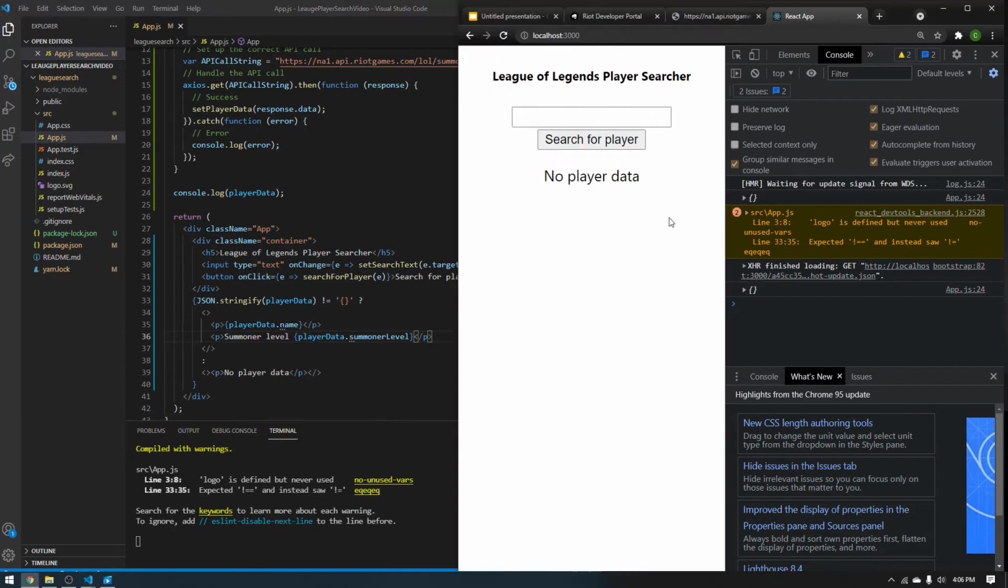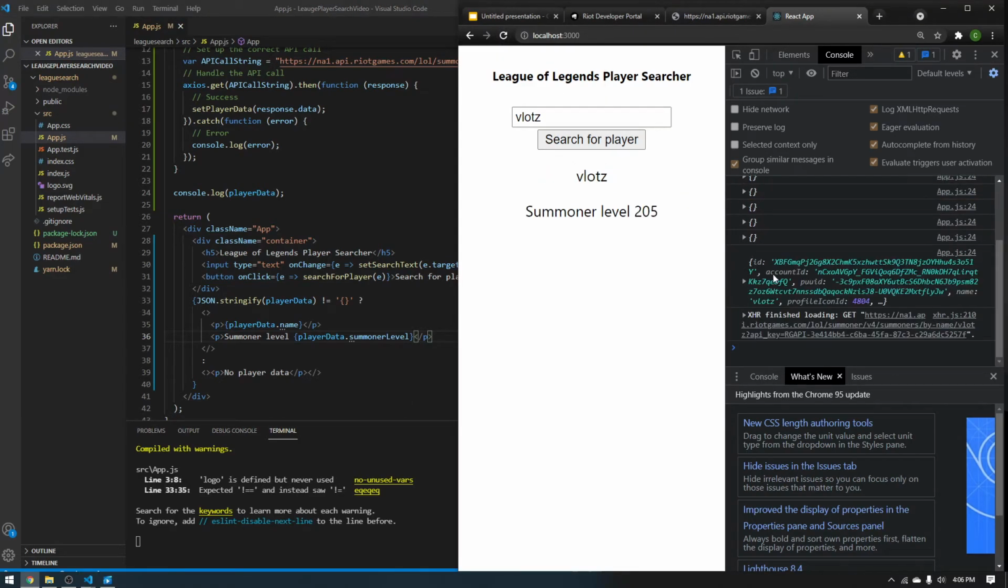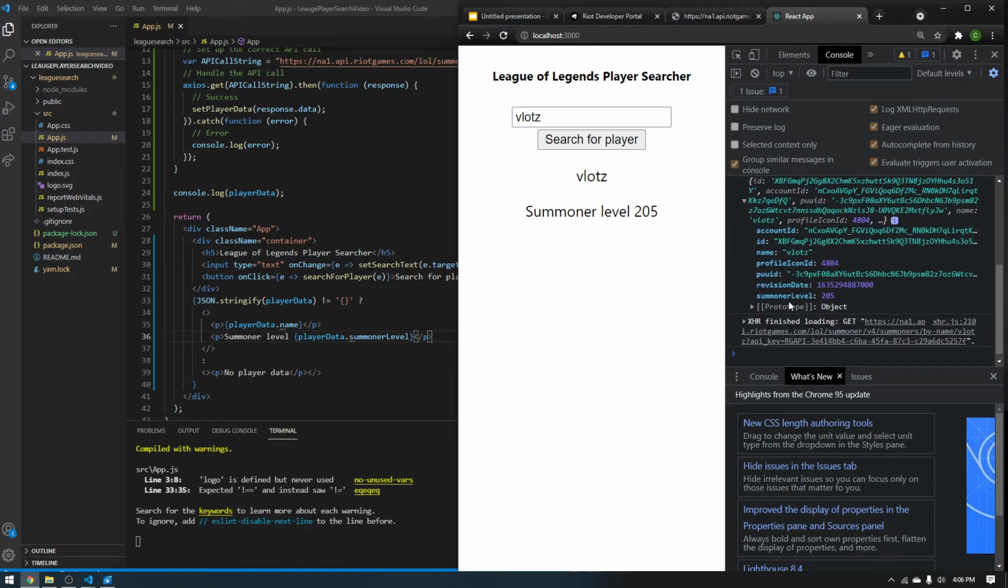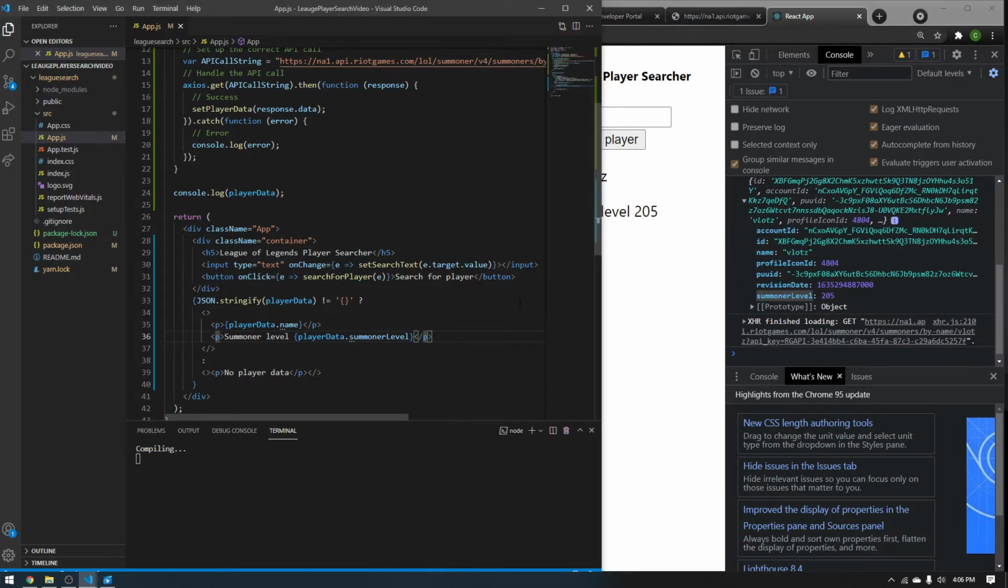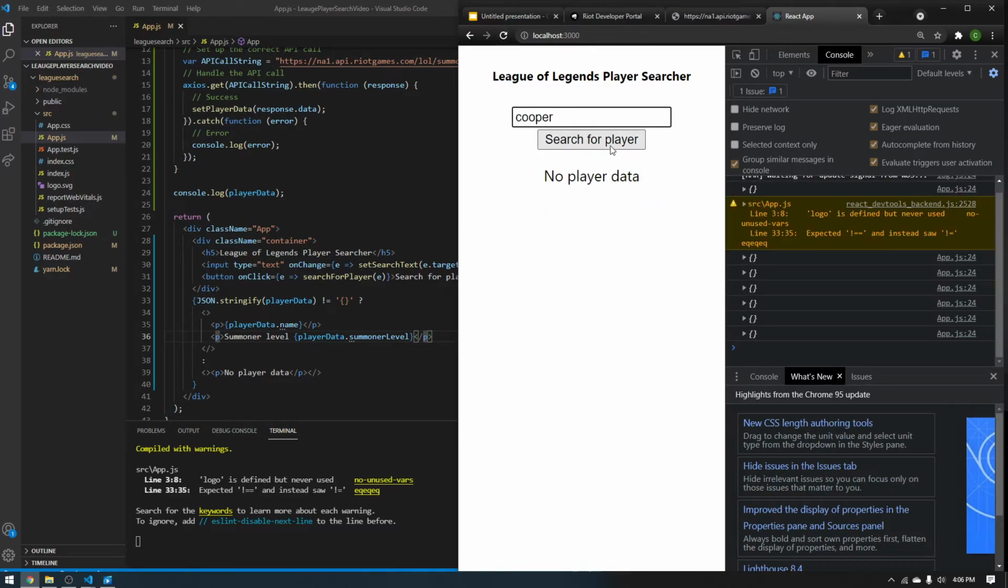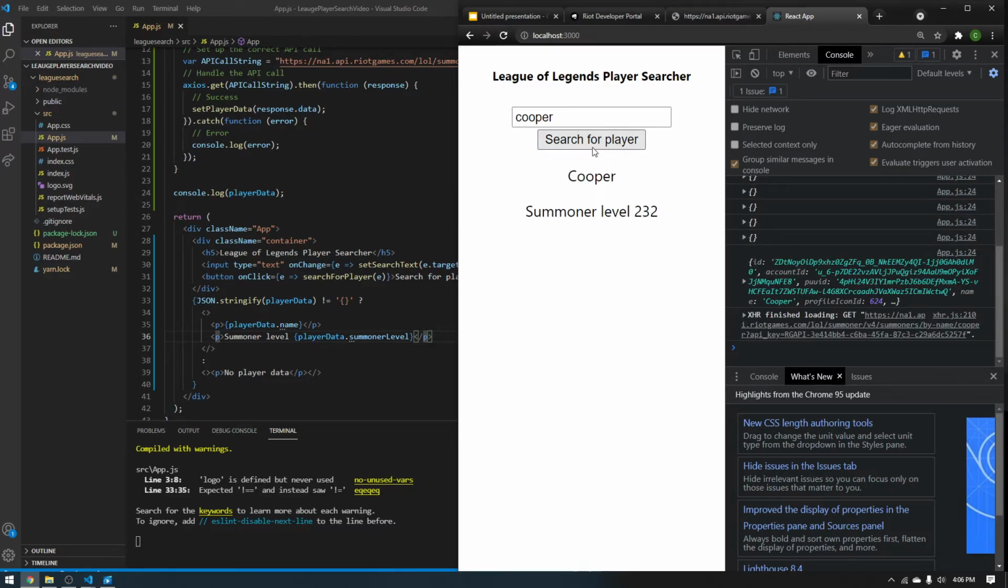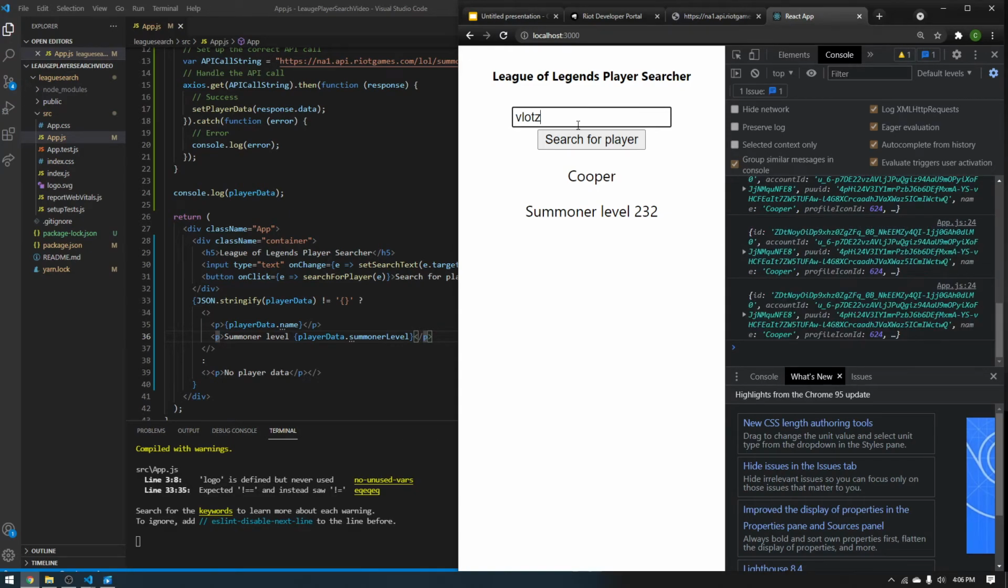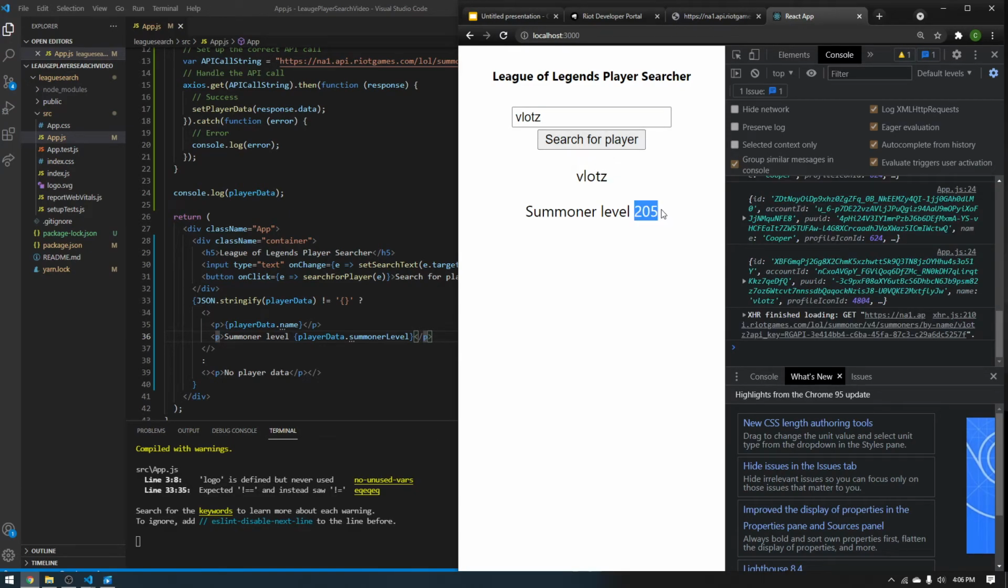And how do I know it's summoner level? Where is that coming from? Let's go to our localhost here, type in a player, see that console logged object. You can see it's called summoner level inside here. So you'll see we're already getting some actually accurate data. Let's look up random names and see if it shows the different levels. Okay, 232. We can look up Vlots. It's going to be 205.